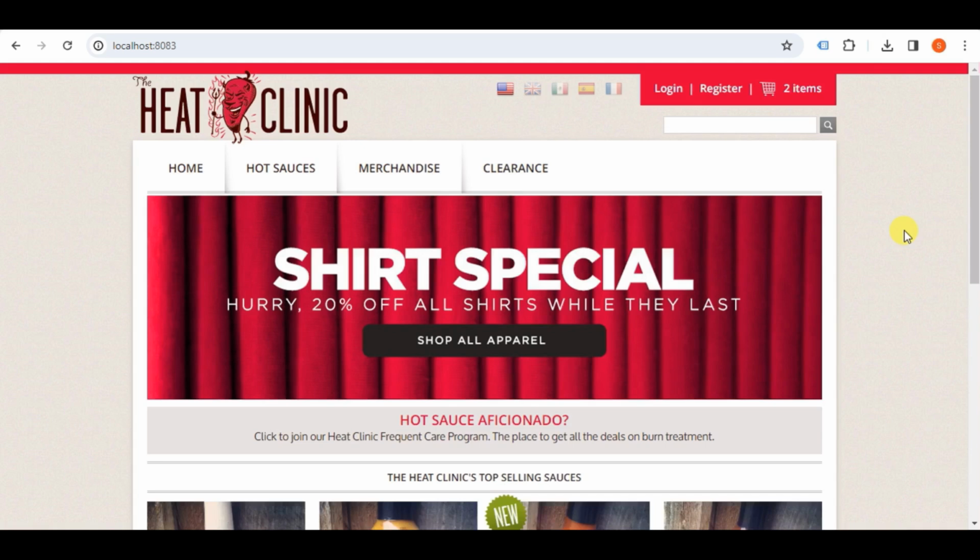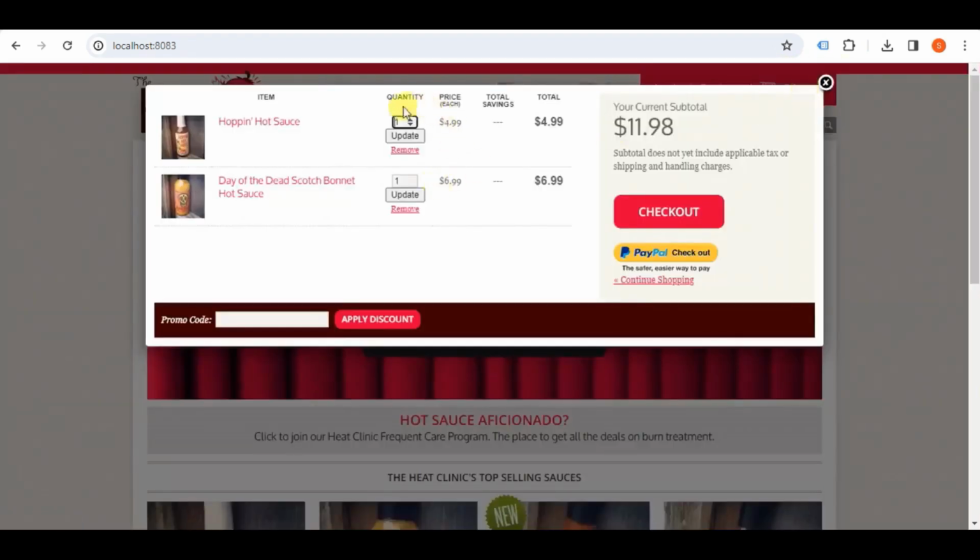I will show how Seagence accurately detects the root cause and complements Datadog. As you can see, there are 2 items in the shopping cart, and I will update the quantity of the first item to 2. The quantity has been successfully updated. Now, I will attempt to update the quantity of the second item to -1 and observe the outcome.